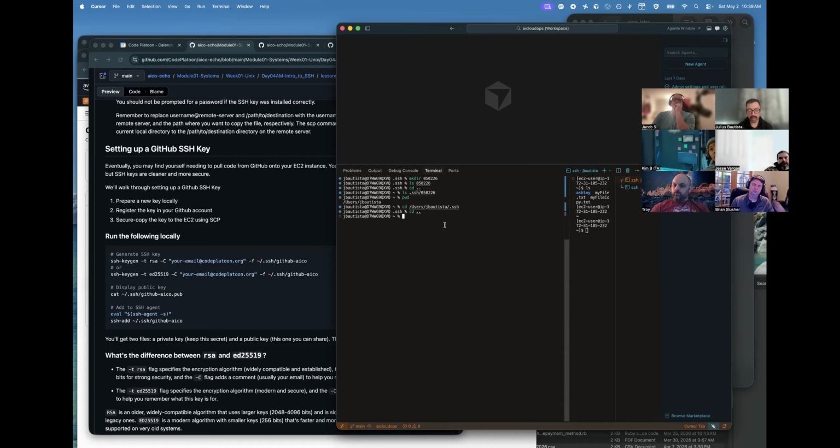Whereas with a relative path, you have to be mindful of where you are in your system's folder hierarchy. Okay.